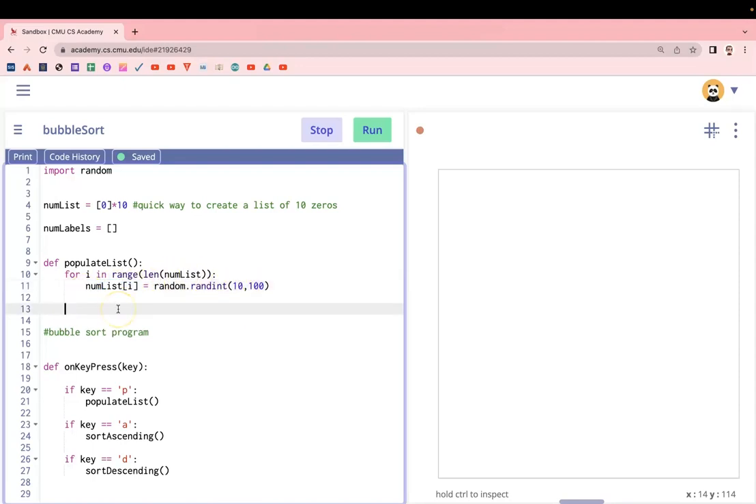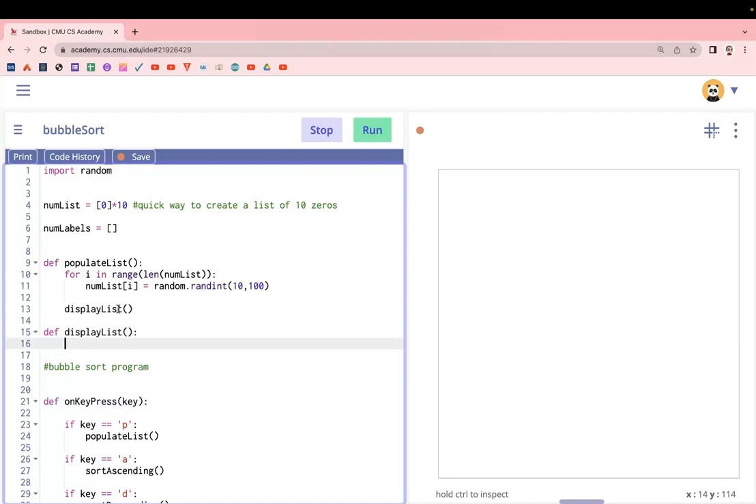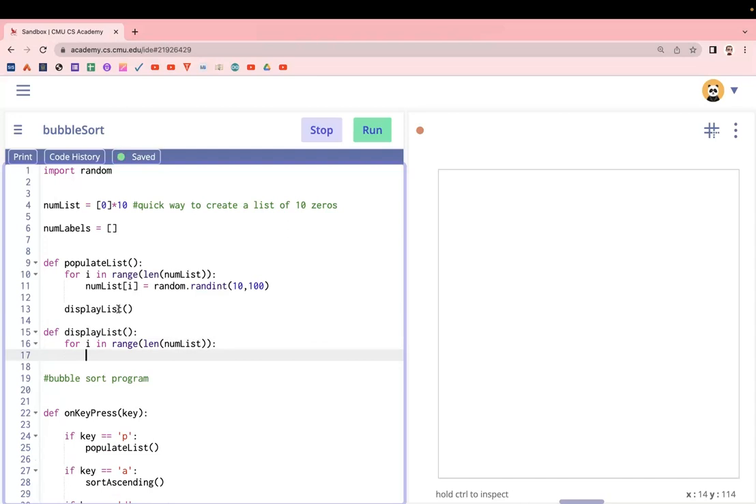We're going to call another function, I'm going to call it display list. Okay, so let's define the display list function. All it's going to do is process the list like we did before. And let's make a label for each number. So the value is going to be the number in the element that we're currently processing.